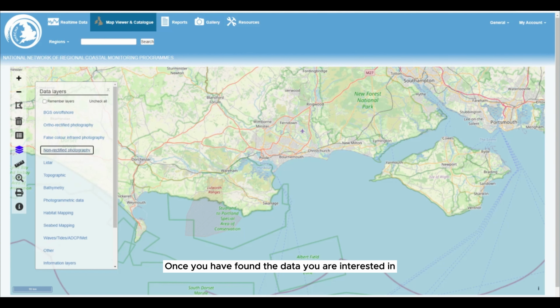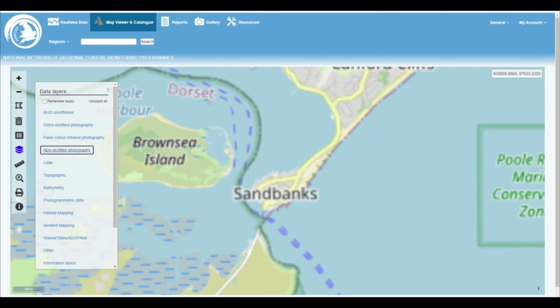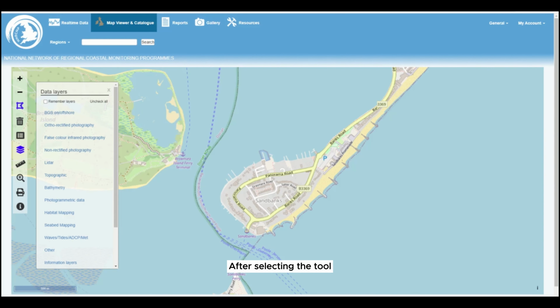Once you have found the data you are interested in, the next step is to use the Create Selection tool to draw a box around the area you are interested in. After selecting the tool, you can draw the box by left-clicking to create new vertexes and then double-clicking to close the polygon.